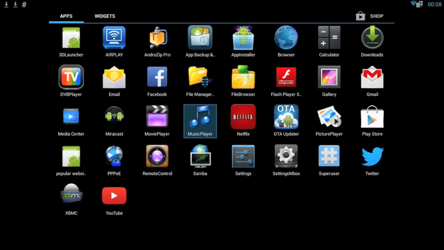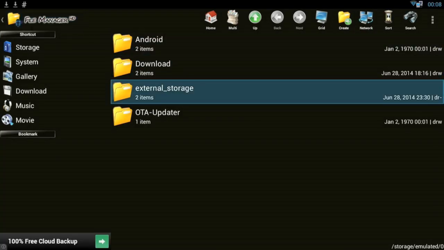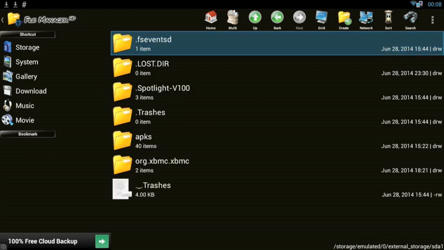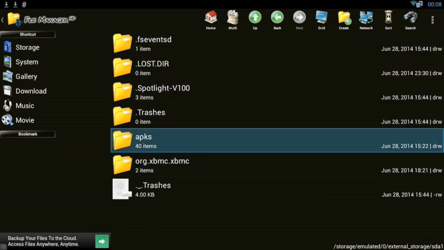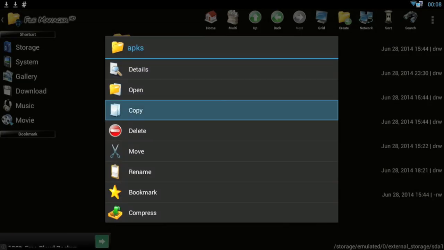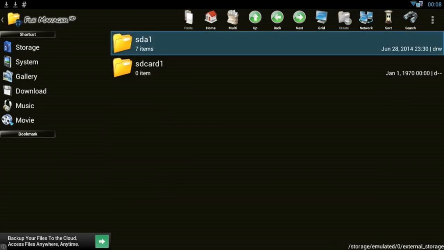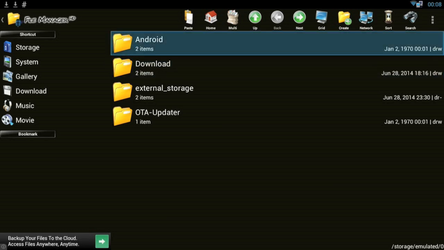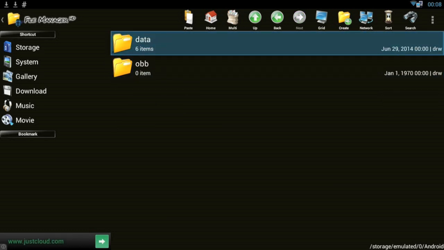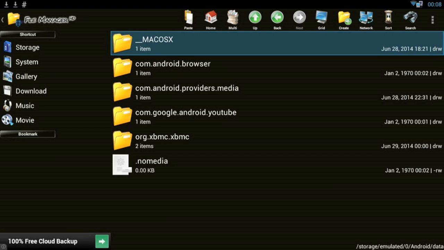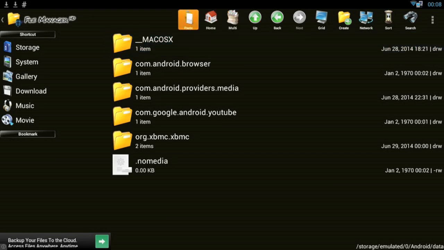Okay, once you have done that, you're going to go back here to File Manager. And as I said, this is if you want to install the Android apps and games. So just go to File Manager and go back to External Storage and go to SDA1. And this time, you're going to go over to where it says APKs and hold down the OK button. Once you do that, this screen is going to pop up and you're going to press copy. Next, you're going to press return on your remote and go all the way back to where it says Android. Then you're going to click on data, and then you're going to click paste on the top of the screen.